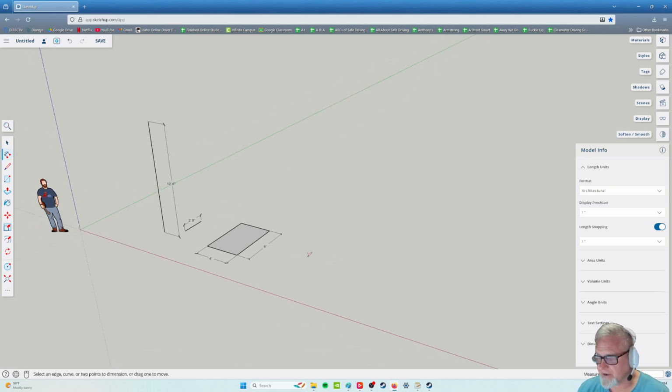So there's a flat rectangle, 4 by 6. Let's do another rectangle. Click, let go, drag. Let's make this one. And see, before I click, I can make it go up, but I'm not clicking, right? I want this to be on the ground.